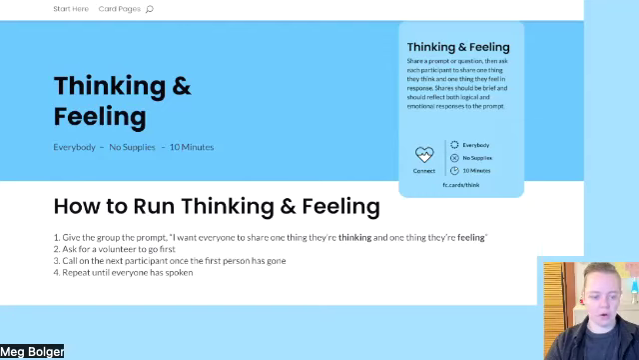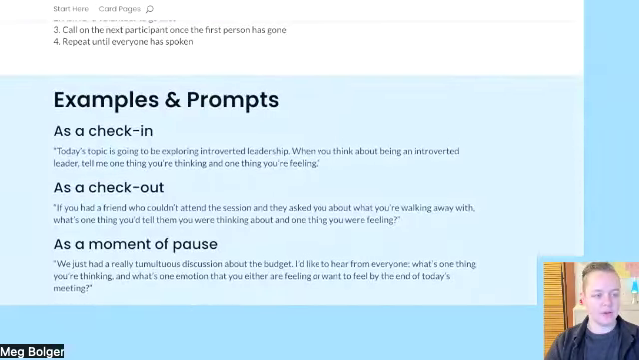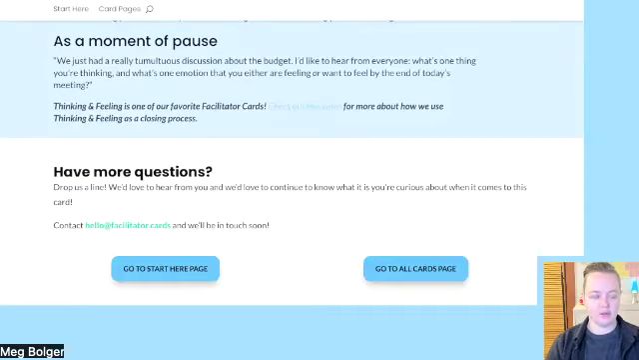It's going to show you the card. It's going to give you step-by-step instructions. And then it's going to give you examples and prompts for every card. Every card in the deck comes with examples and prompts of how you can use it. So this is when you might use thinking and feeling as a check-in or as a checkout or as a moment of pause. And if you have more questions, we would love to know. You can send us an email. It is on every page of the website, and it is also on the side of your box.